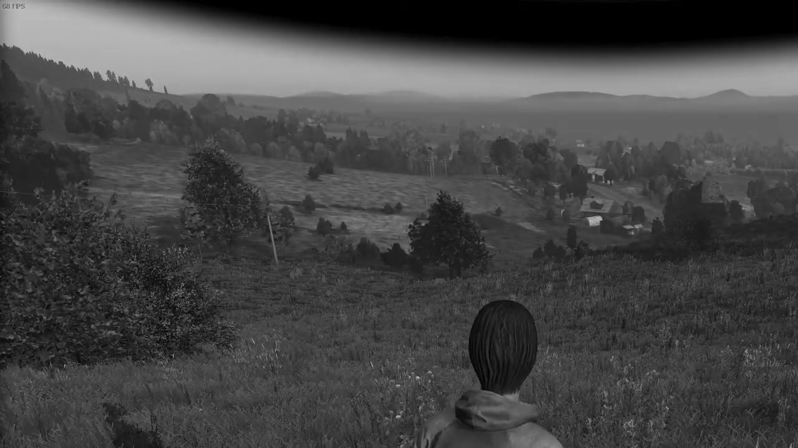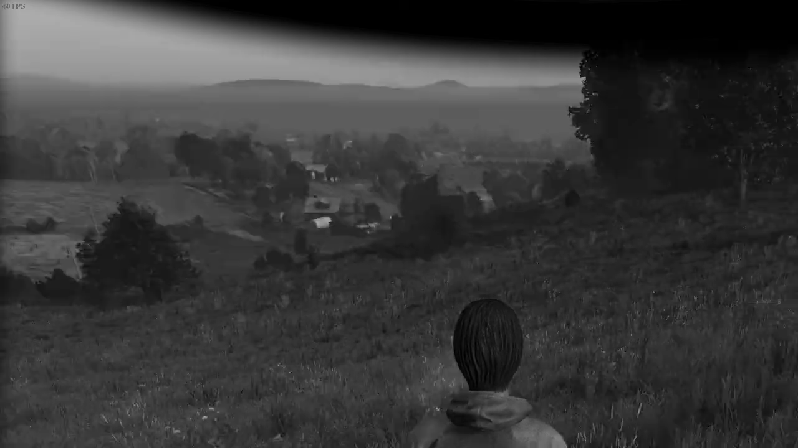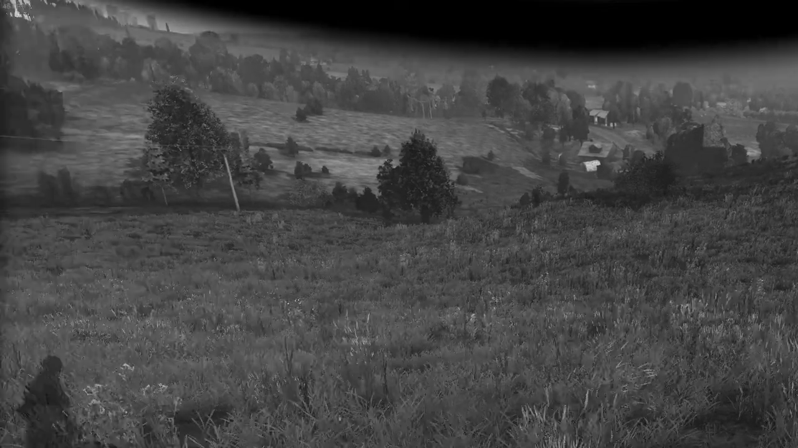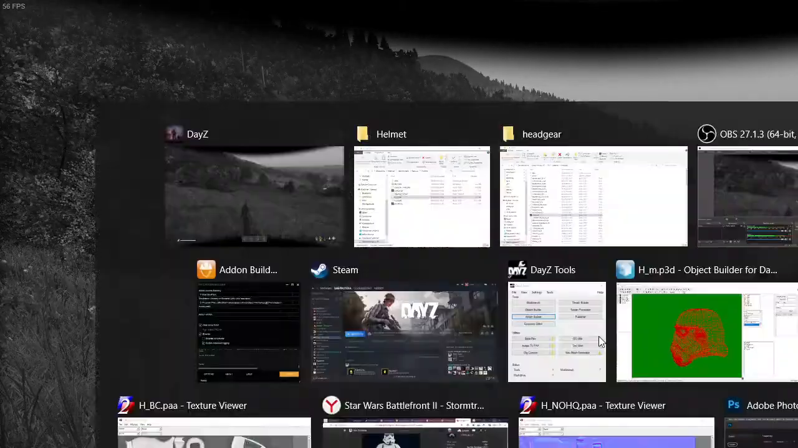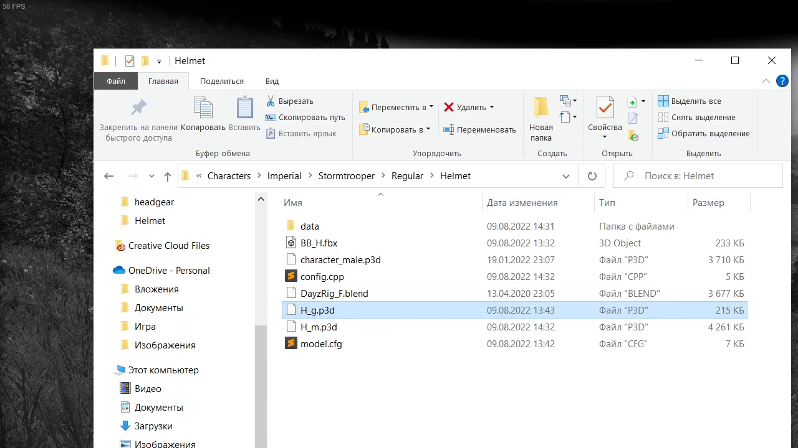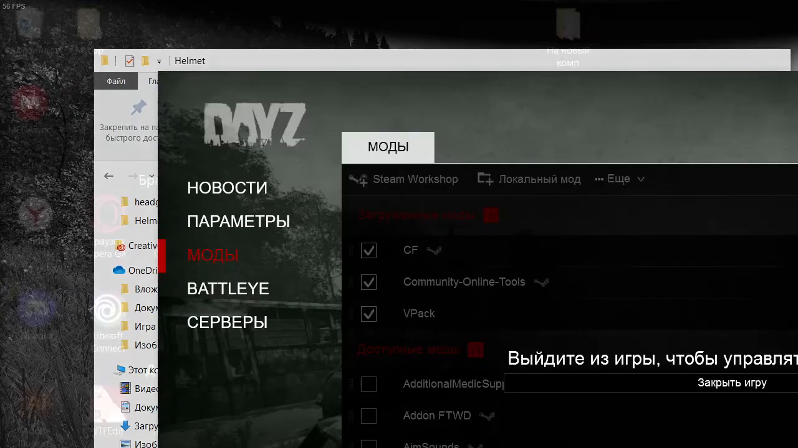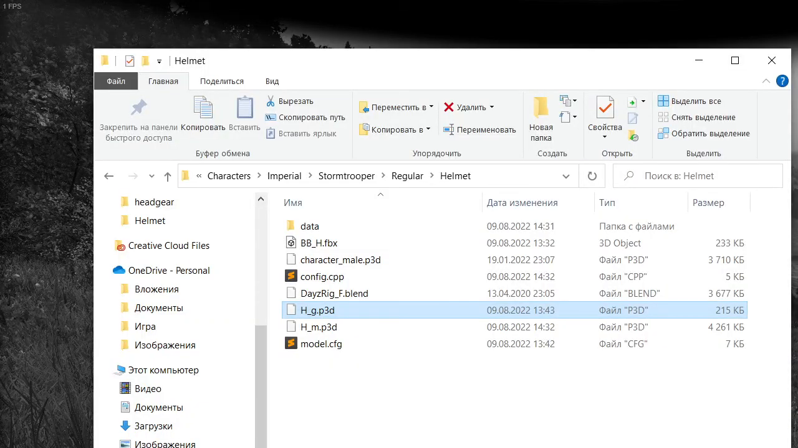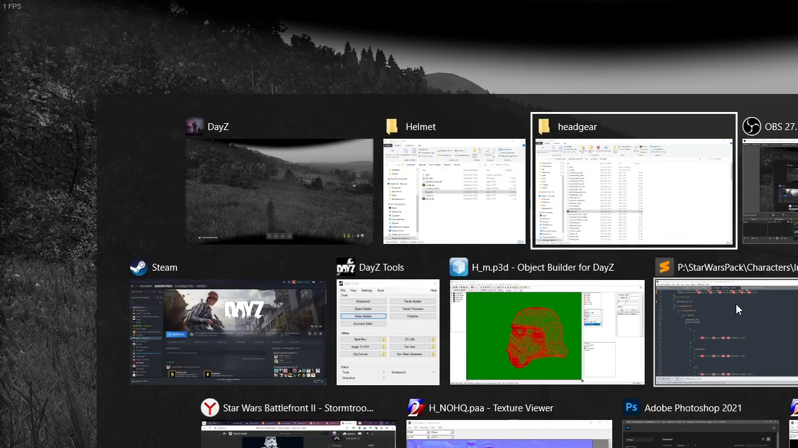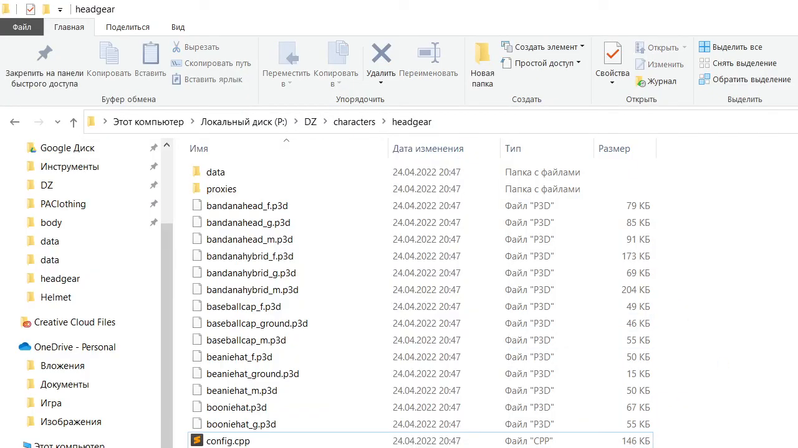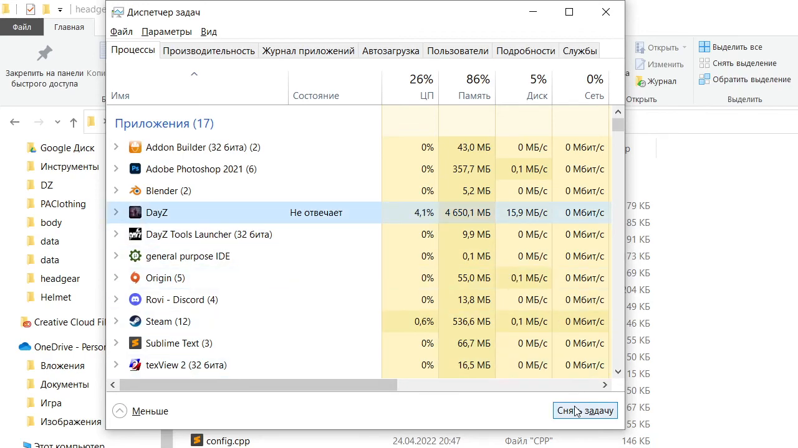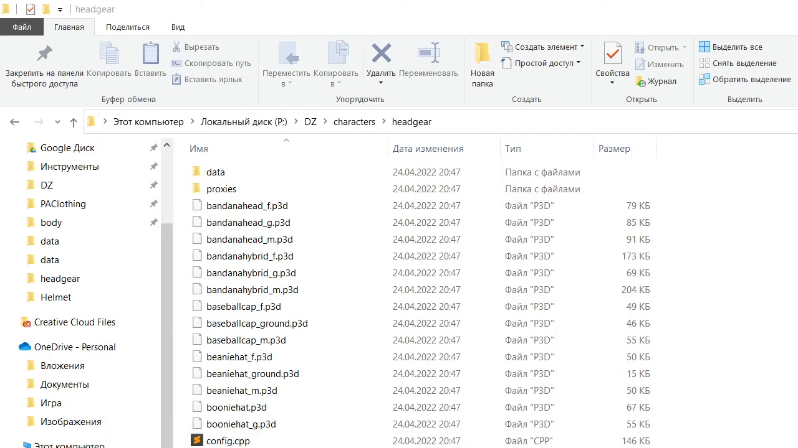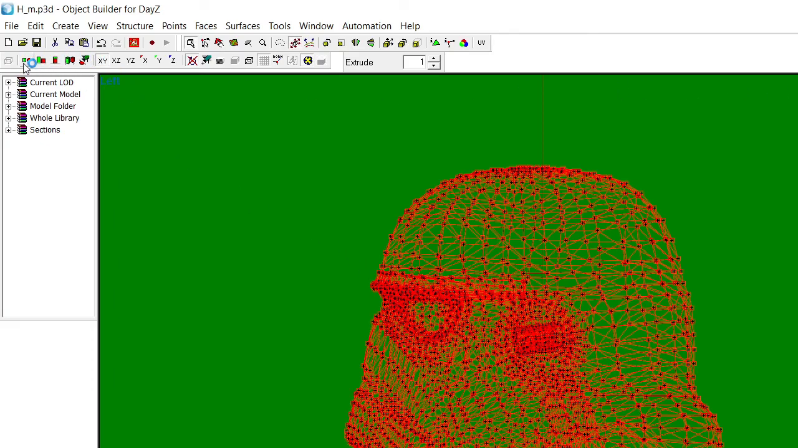What the fuck? Okay, this one is really interesting, right? Because we have a vision from the helmet, and I really forgot about it back in the time. But why does it look like we don't have the helmet on ourselves? Because we have run out of the limit for polygons, and I really hate this. So we need to close our DayZ Standalone. Now I get a little bit upset because of it. So that means that our model is going to look a bit worse, and we need to optimize it.